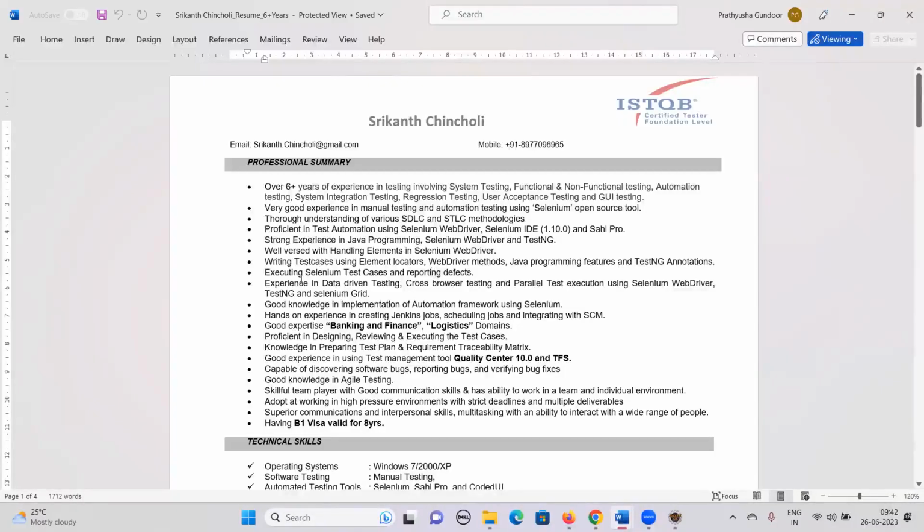identify the defects. So, experience in data-driven testing: we used DataProvider for this. Cross-browser testing, we used Grid for that. Okay, and Grid also, in parallel testing we use different browsers. Different tests will have different browsers here. So yeah, Selenium Grid also we looked into it.